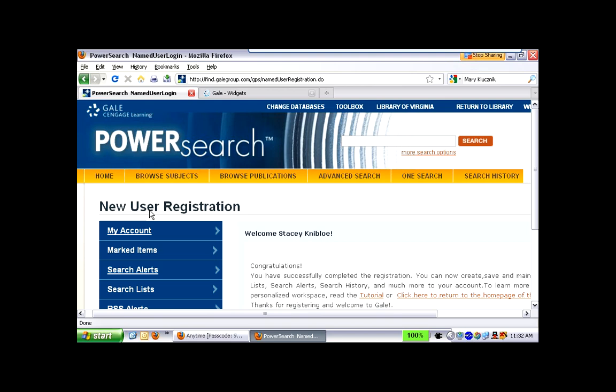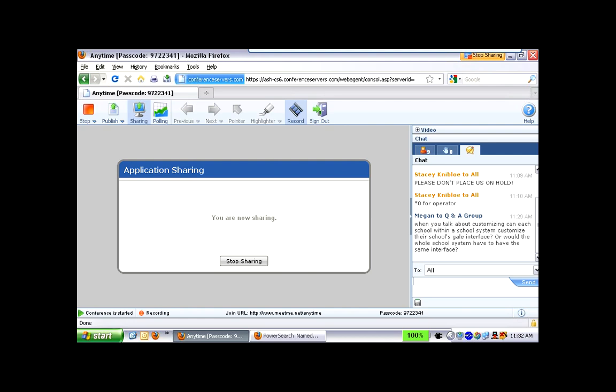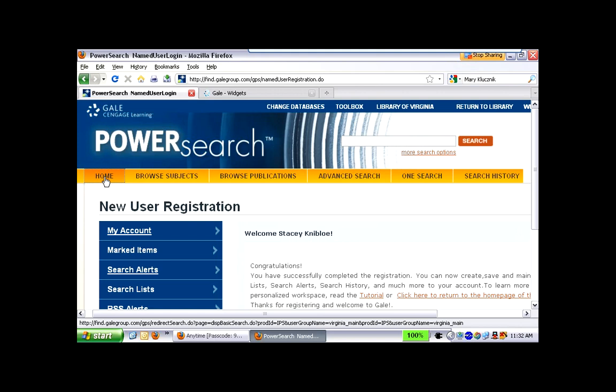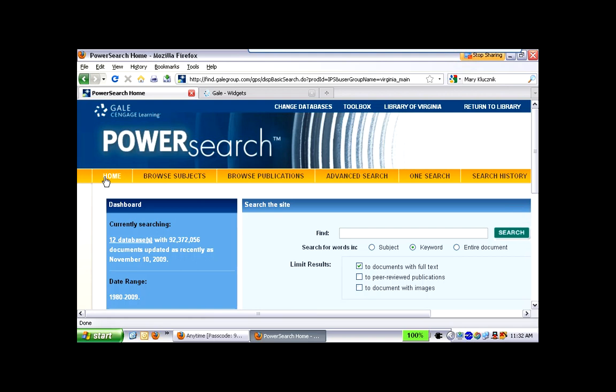Any questions about that? Okay, I got a question here in the chat about customizing, and within a school system, how could that work? It's really going to depend on how your school district is set up. Maybe you've got 2 high schools, 4 middle schools, and 10 elementary schools. If you all use the same links to access the databases, then the changes you made would be for all the schools in the district.